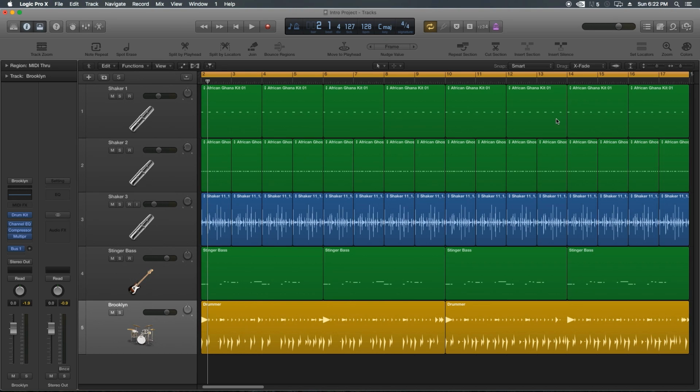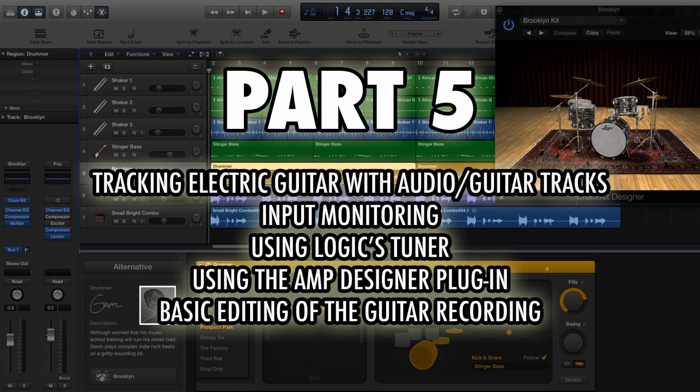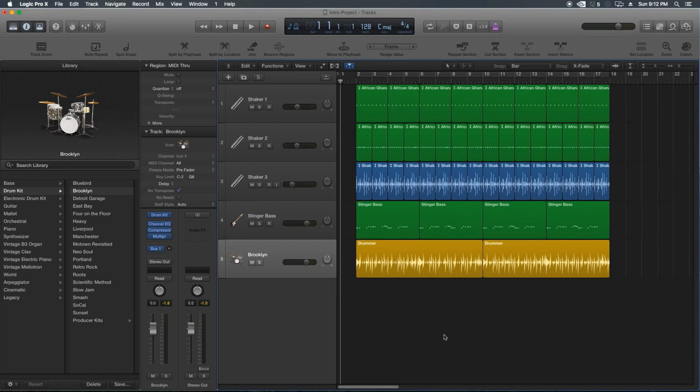All right, so in the next section, I'll show you guys how to use audio tracks, how to use guitar track to record DI guitar. All right, so in this next section, what we're going to do is we are going to track some electric guitar using an audio track or a guitar track, as well as Logic's new Amp Designer plugin.